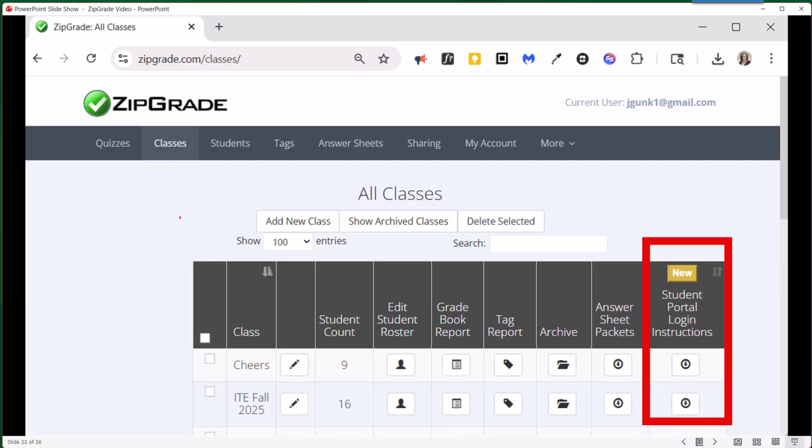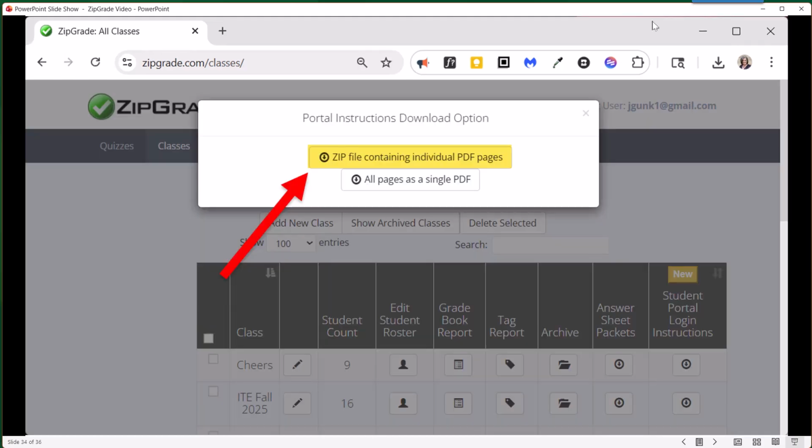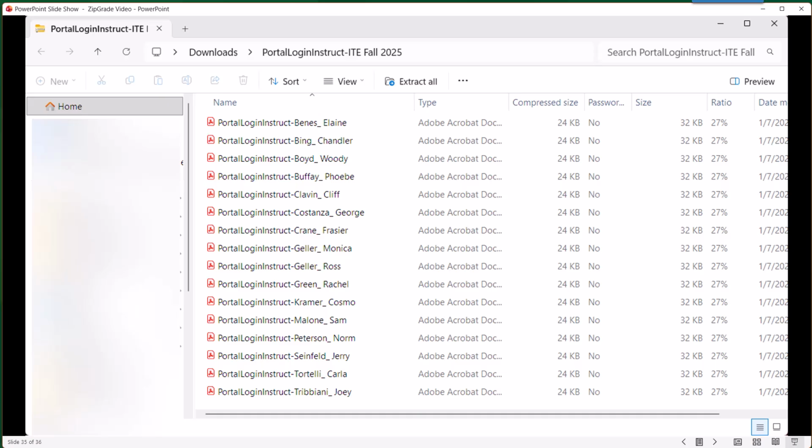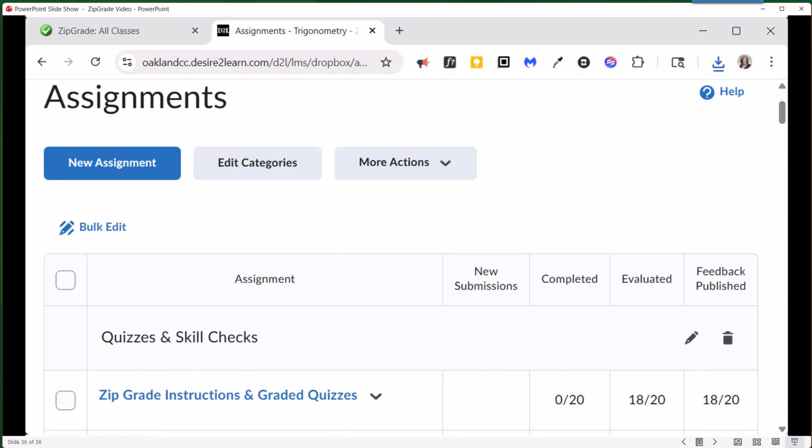Now, how do the students figure out how to log in? When you have the classes, you do have an option for student portal login instructions, which you just download. And I usually do the zip file containing individual PDF files. And you can see that this is what I get. So I get a separate file for every person. You can either print them out, or I usually just upload them on my D2L site into a little folder that I call ZipGrade Instructions and Graded Quizzes, because I do return graded quizzes to students before, like if they have a quiz on this class before a test, I'll scan them and put them up there.